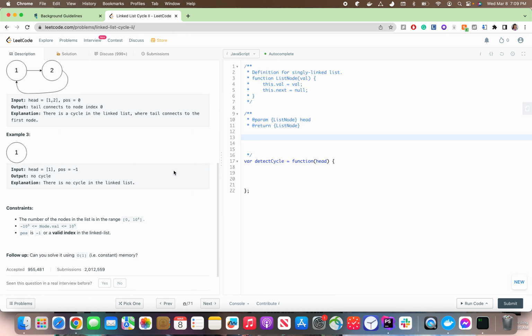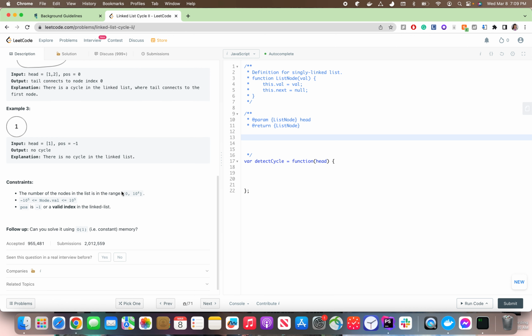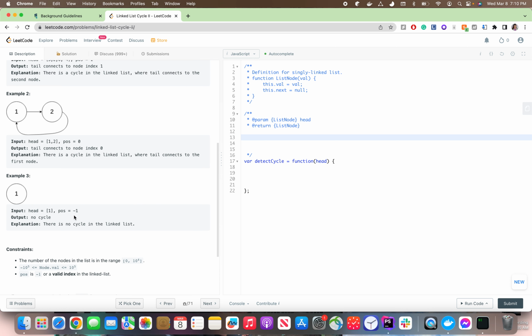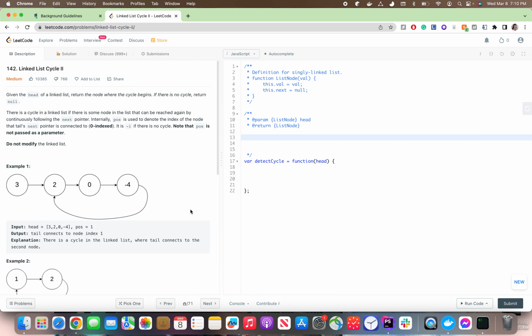And here there is no cycle. Okay, I think I understood the question. So we should solve it using O(1) constant memory. And the constraints are the number of nodes in the list is in the range 0 to 10 to the power 4, and node values go from negative to positive. So there can be negative numbers, 0 or positive. POS is -1 or a valid index in the linked list.